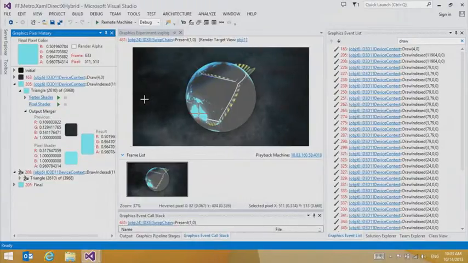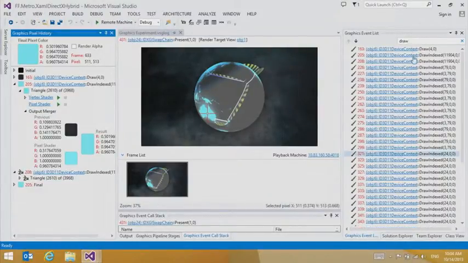Now notice this is captured from my remote machine. And while I am analyzing all this information, this is also playing back on my remote machine. Notice this here. This is saying I am playing back on the remote device.